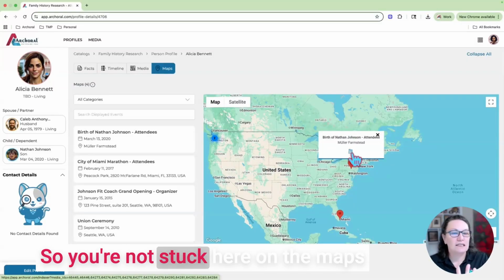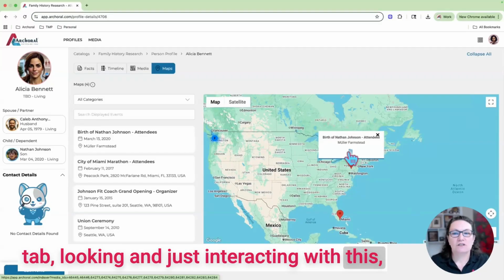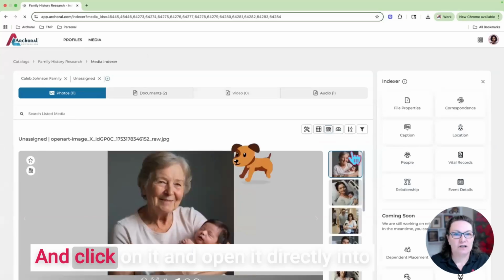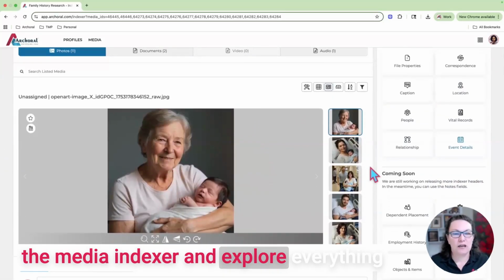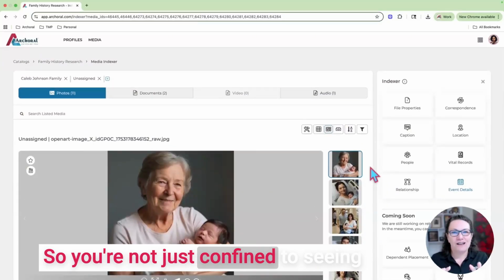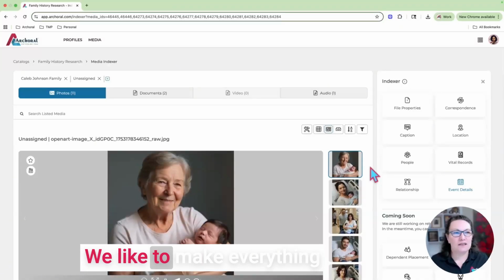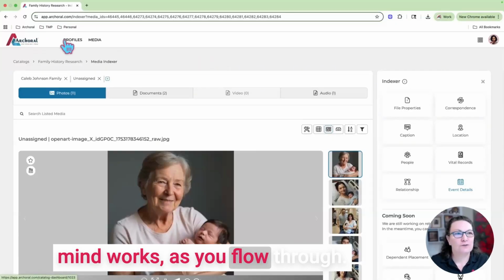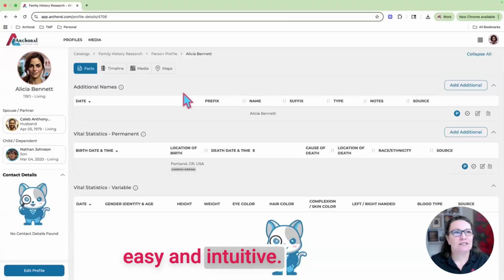So you're not stuck here on the Maps tab looking and just interacting with this. You can actually find situations here and click on it and open it directly into the media indexer and explore everything that's going on at that location as well. So you're not just confined to seeing what you can learn from that one page. We like to make everything interactive so that as your mind works, as you flow through, we like to make things easy and intuitive.